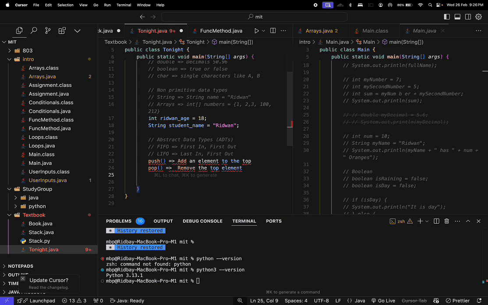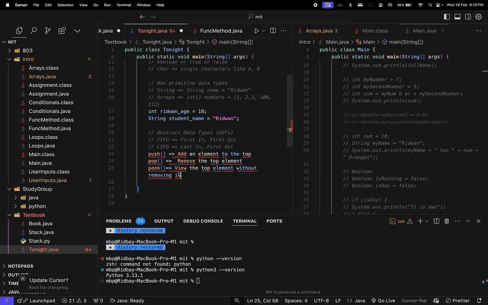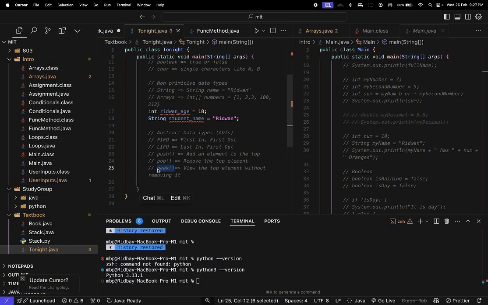Then we have another one, which in Java is peek. Peek is just normal English. It's looking through, so it views the top element without removing it. It's going to show you. Let's say you have a black box and you've been pushing some things inside, and you want to know, okay, what was the last thing I pushed? Using this peek method is going to show you the last thing you pushed. So let's now write some code so that it's going to make sense.